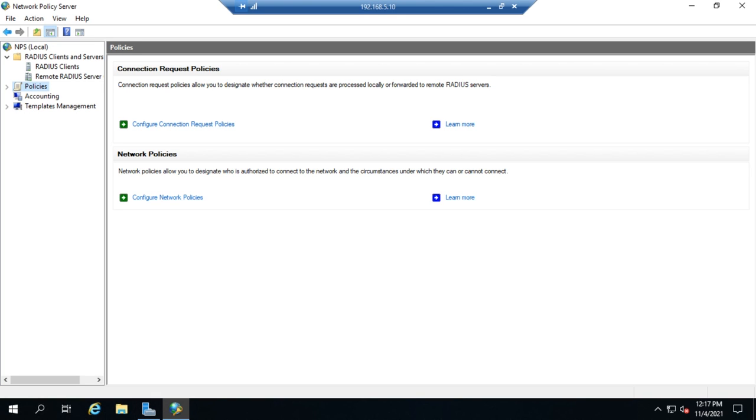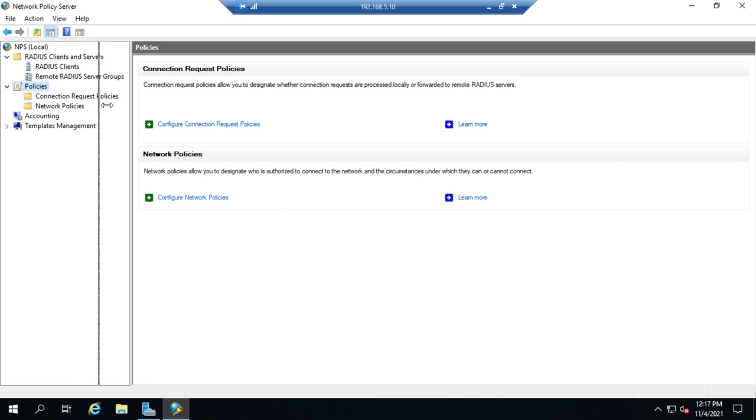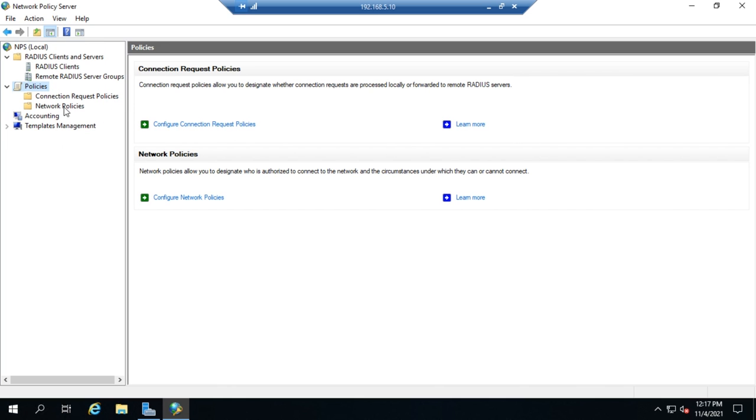So now that we've looked at configuring Radius clients and Radius servers or remote server groups, the next step is to look at policies. If you expand policies here, you'll see we have two different types of policies. We have remote connection policies and we have network policies. So let's start by looking at remote or connection request policies.